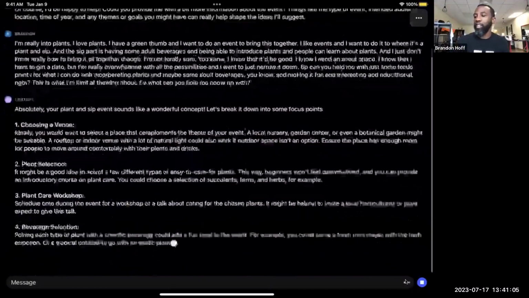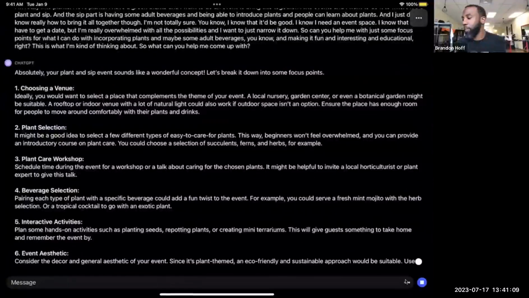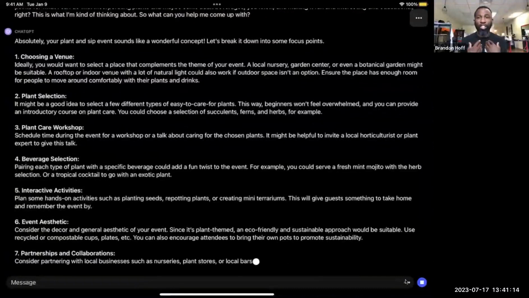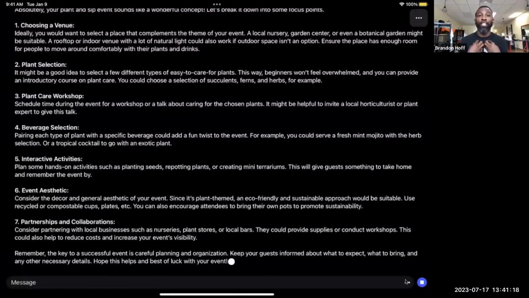But then it says, hey, make sure your plant selection, it'd be a good idea to select a few different types of easy to care for plants. So here's where, what? I don't personally know a lot about plants at all, but succulents, ferns, and herbs, for example, somebody who's into plants probably knows about these. I have no idea about succulents or ferns or herbs, but I would actually ask it about this.